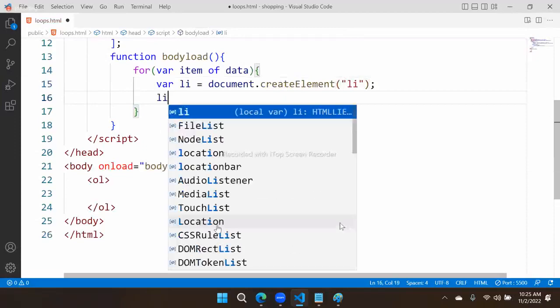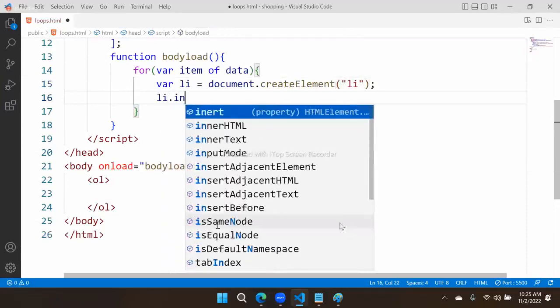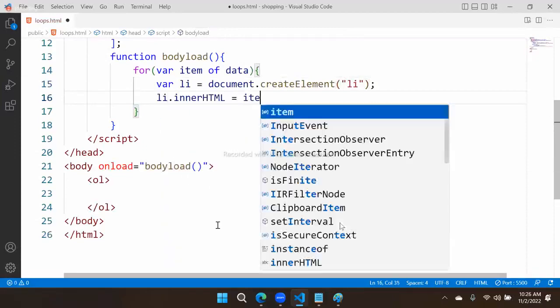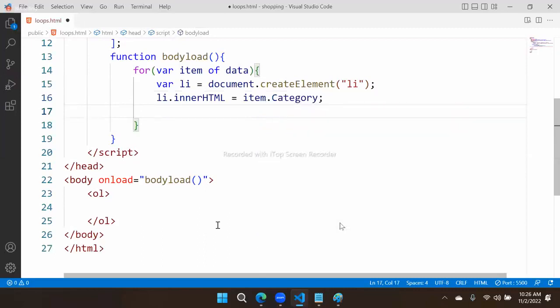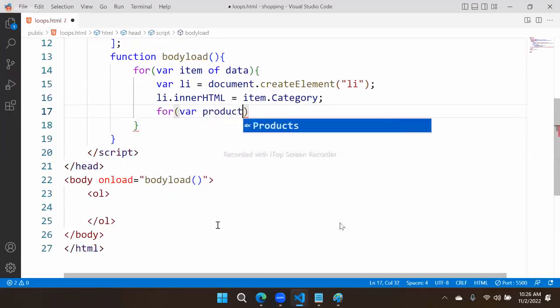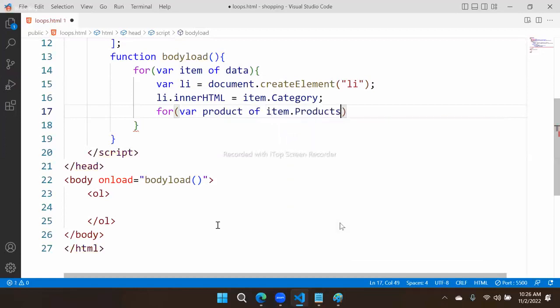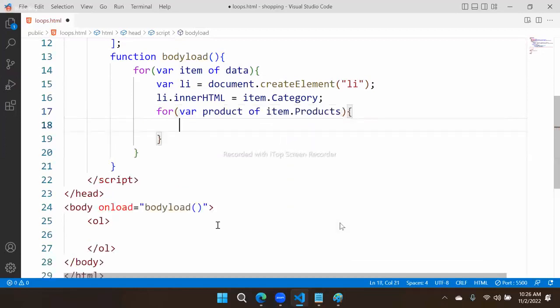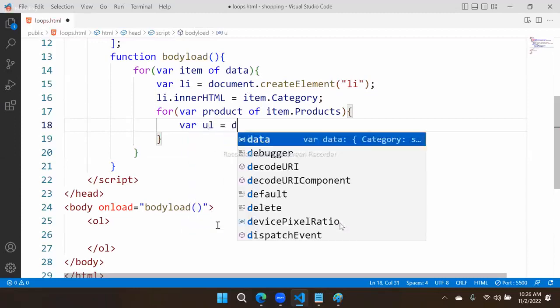li.innerHTML is equal to item.category. In that item, there is another collection called products. That means we have to do a for...of over the collection item.products, and we are reading every product. So for every product, we need to create an unordered list.